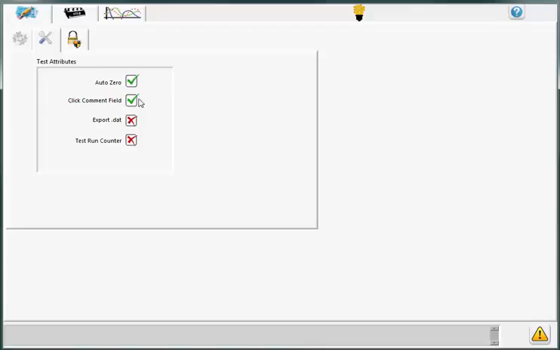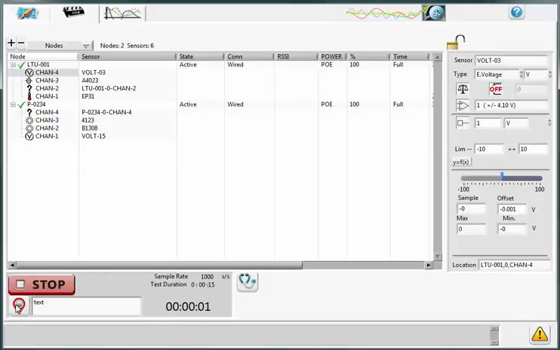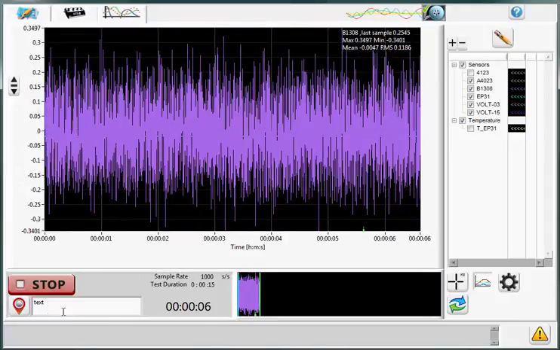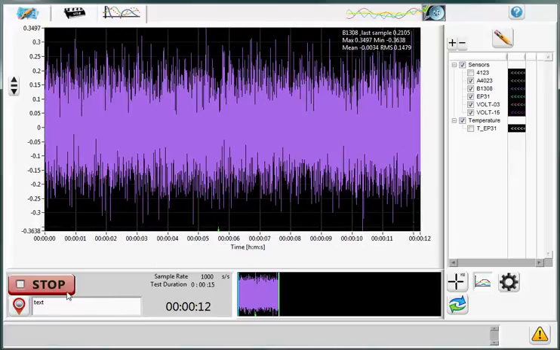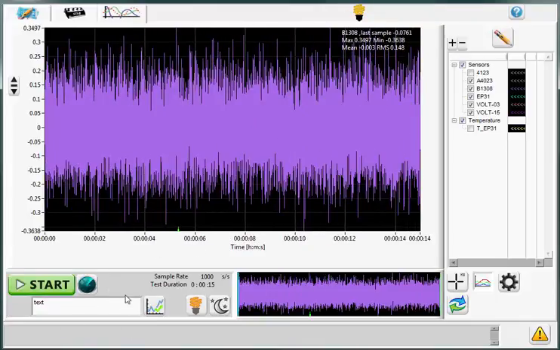The click comment field is a field that you can enter text into when you're actually running a test. So when this has a green check next to it, and you start a test, you're able to enter text into this field here and click on the comment button here. And what that'll do is enter a comment. And for my comment, it's just text into the test. So right where this green tick is, the information from this text field will be saved with the date and time of it in the TDMS file.